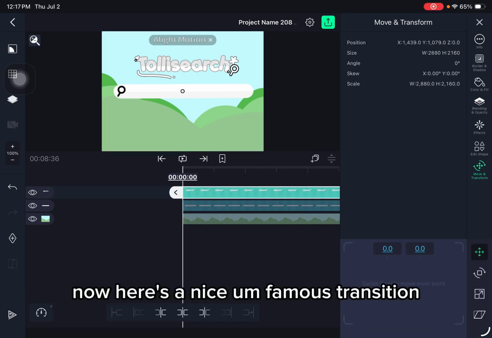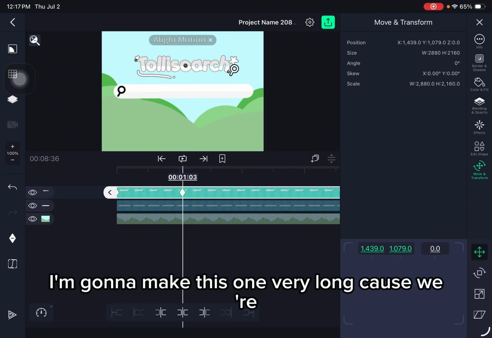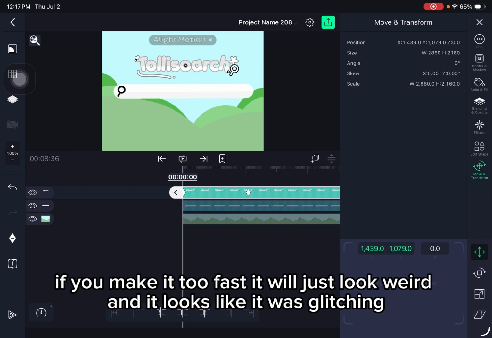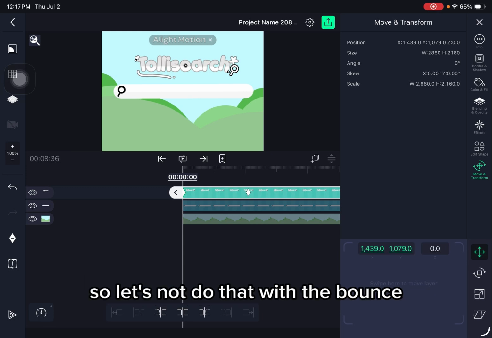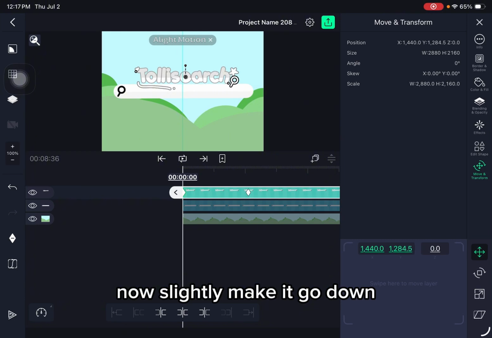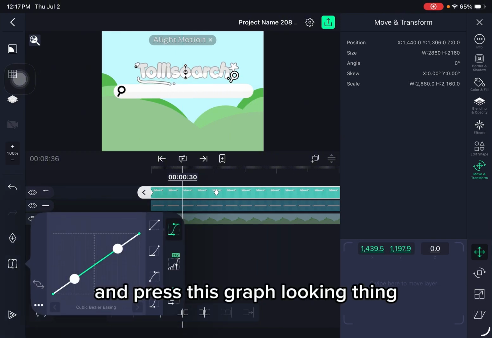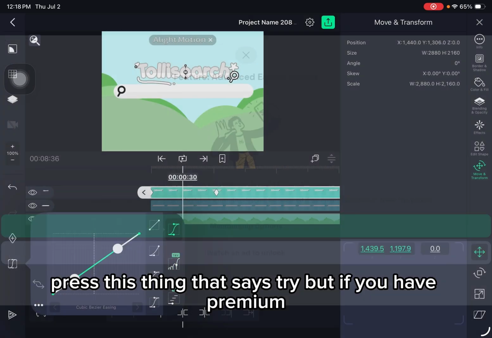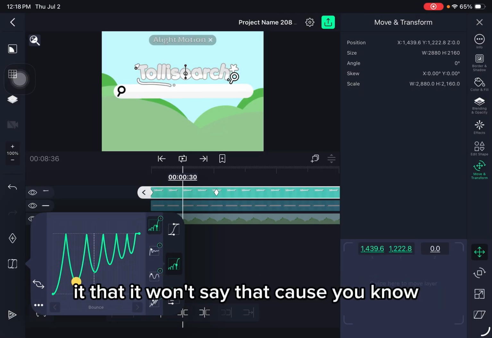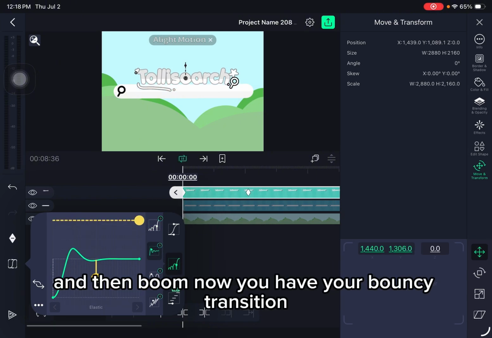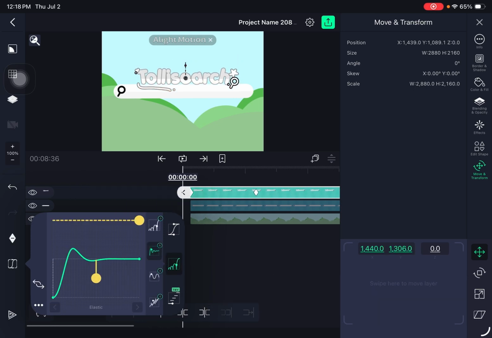Now, here's a nice, famous transition. I'm gonna make this one very long because it's a nice tip for the bounce ones. If you make it too fast, it will just look weird and look like it's glitching. So let's not do that with the bounce. Now, slightly make it go down. And press this graph looking thing. Press this thing that says try, but if you have premium, it won't say that because, you know, you're premium. Anyways, now just press this wobbly looking thing, and then boom. Now you have your bouncy transition.